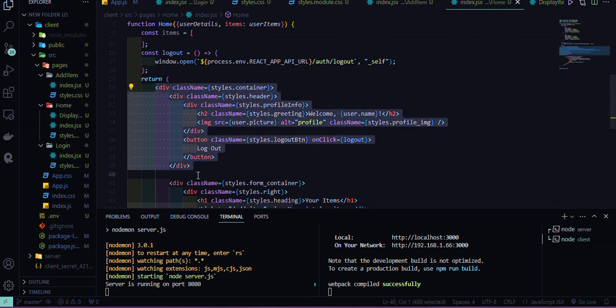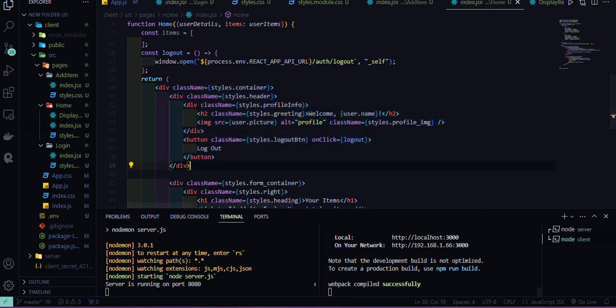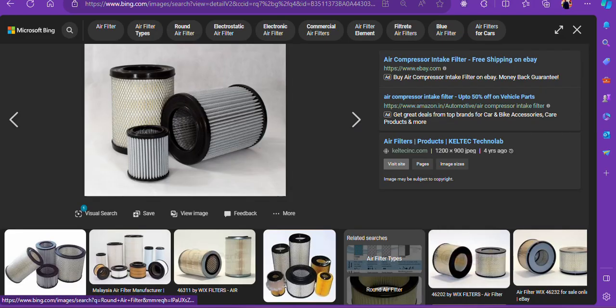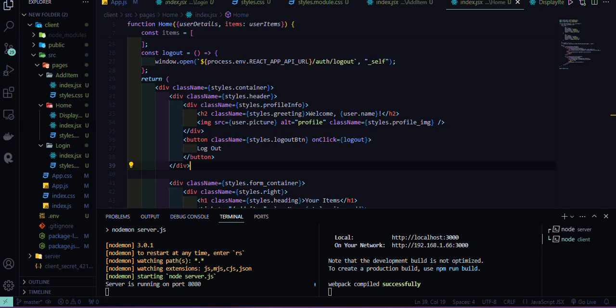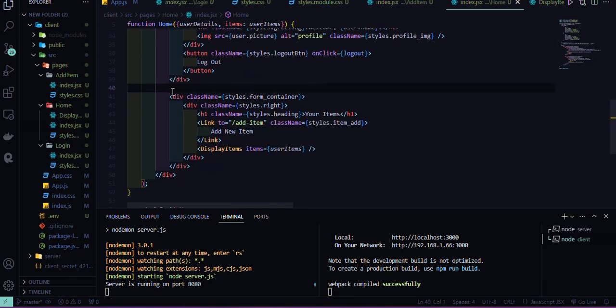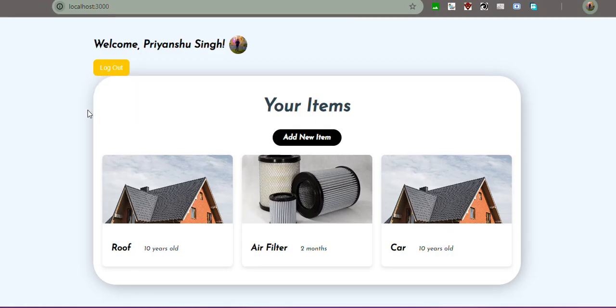This section contains the user profile value, where the profile shows a welcome message, my username, and a profile image. Next, this section contains a card where the user can add a new item and see item images.